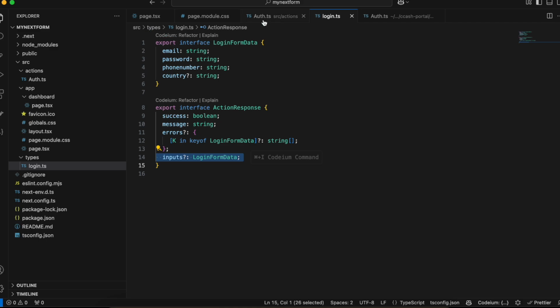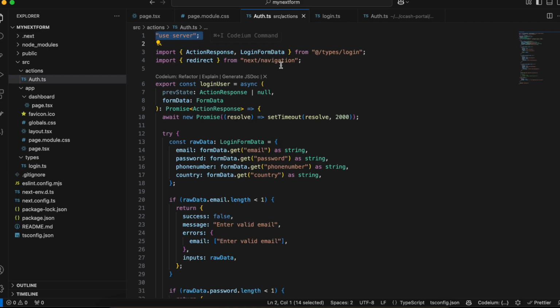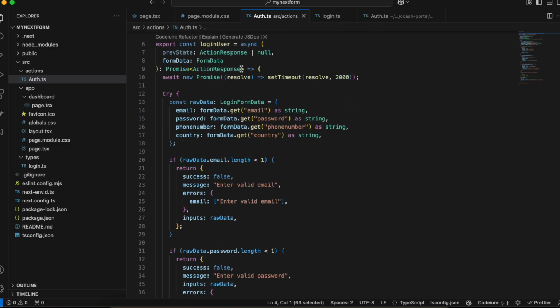Then coming back to actions, server actions. Firstly I have imported all this. Then I have created this login user. It takes a previous state, it takes the form data, and it responds with an action response. Here you can see I have added an artificial delay. You should not use this in production; I have added it because I don't have an API call.